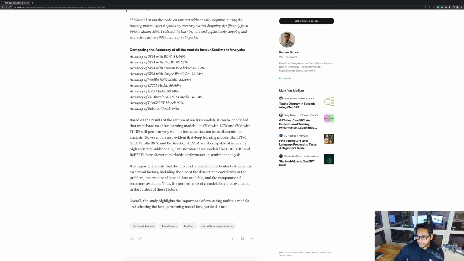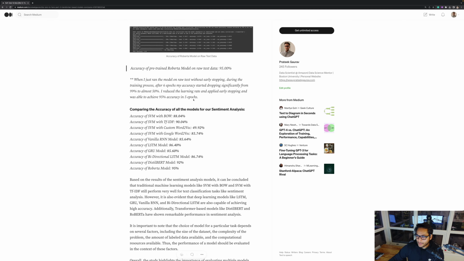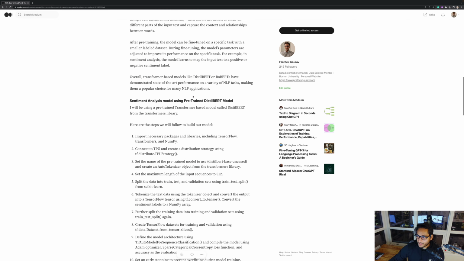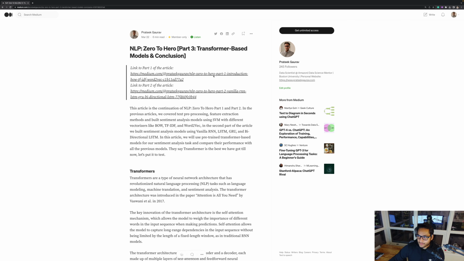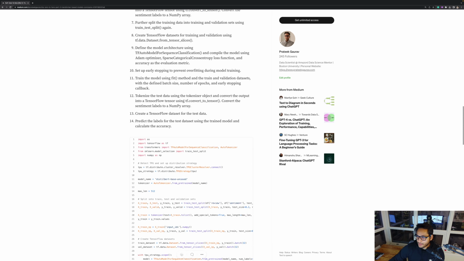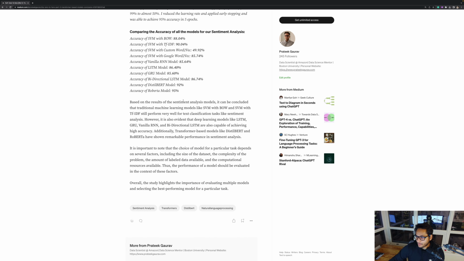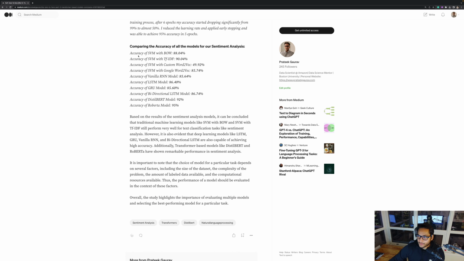If you want to look at the more theoretical part, you can go and read all 3 parts of the articles that I have written. This is basically the 3rd part where I build transformer based models, and then in the end I am comparing all the models that we built. The first model was SVM with bag of words that gave us an accuracy of 88.04%. Then SVM with TF-IDF that gave us an accuracy of 90.04%, and so on for all these models that we have.